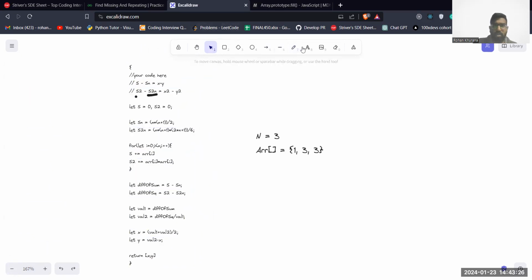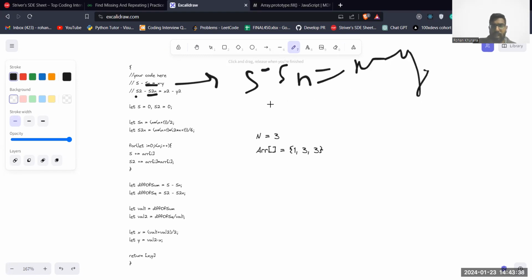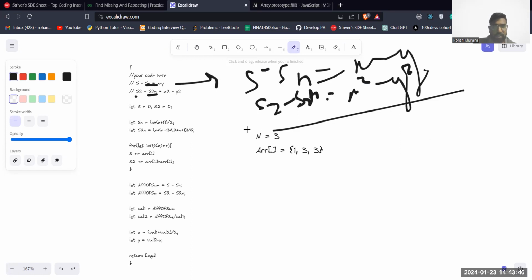Right? Yeah. So now that you already know what your SN and S2N are, we are sure that S minus Sn is going to be x minus y and S2 minus S2n is x square minus y square. I think we have discussed till here. Great. So let's initialize S equal to 0 and S2 as 0. Now what is S? S is the sum of all the integers given in the input array. And what is S2? It is the sum of the squares of the elements given in the input array. Great. So what is our Sn?